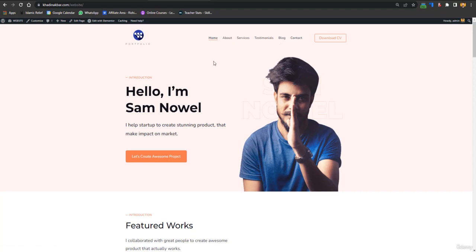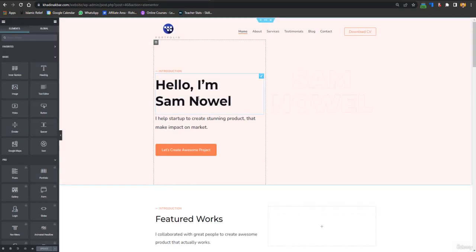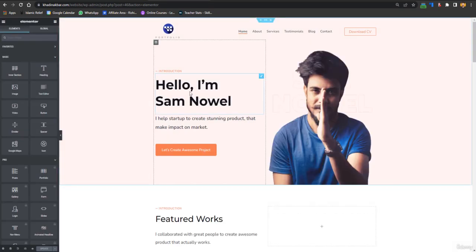So first of all, to edit the home page, what you just have to do is go to the home page, and on top in this ribbon, click on edit with Elementor. When you click on edit with Elementor, you will be directed to the Elementor page editor. You can also say Elementor page builder, where we'll be doing all these edits, and this is the main area where we are going to do all the edits.